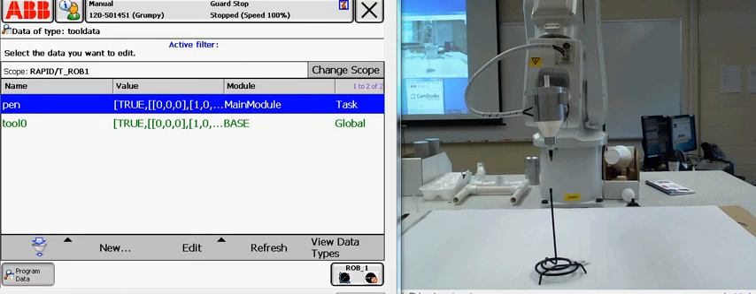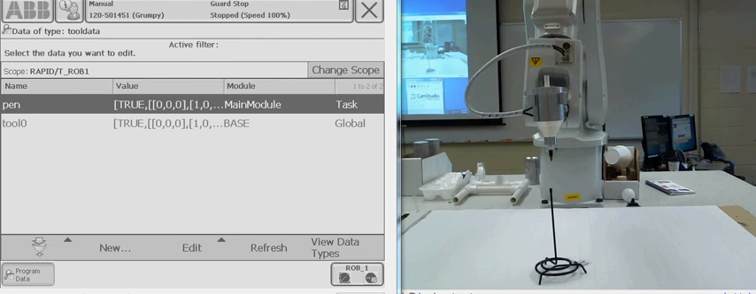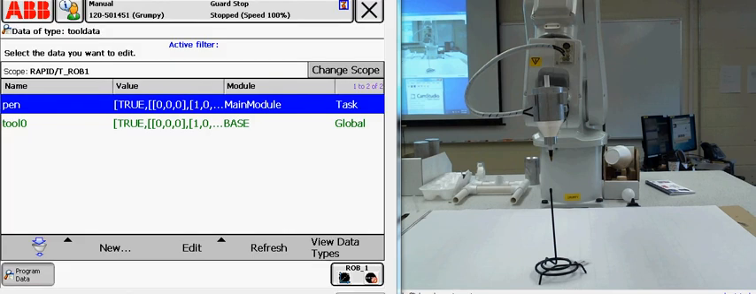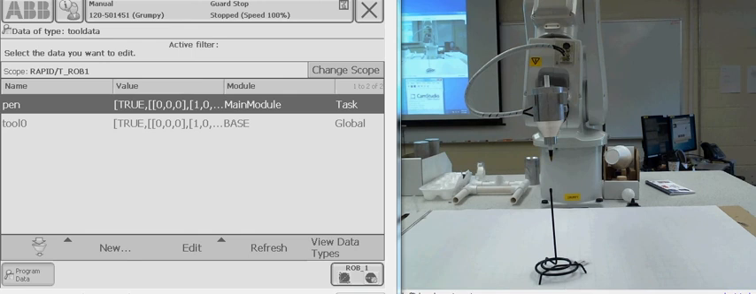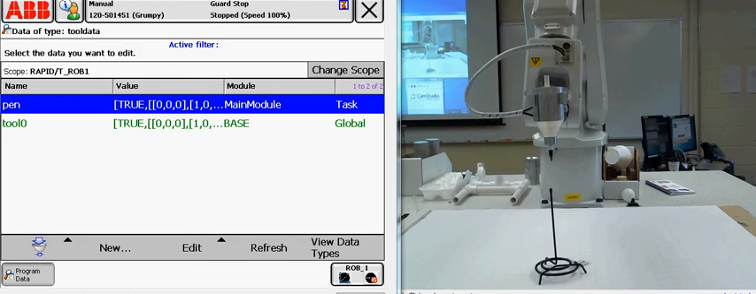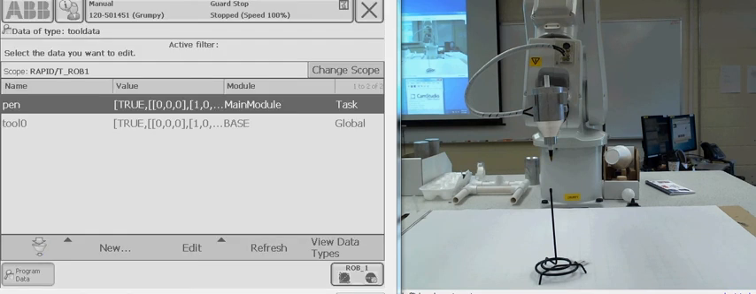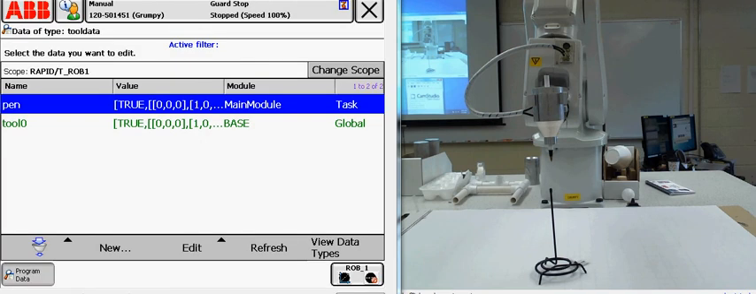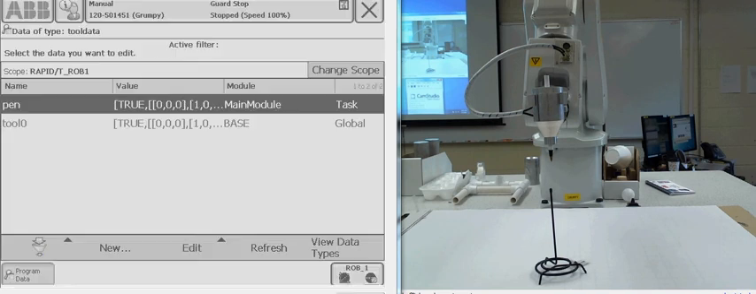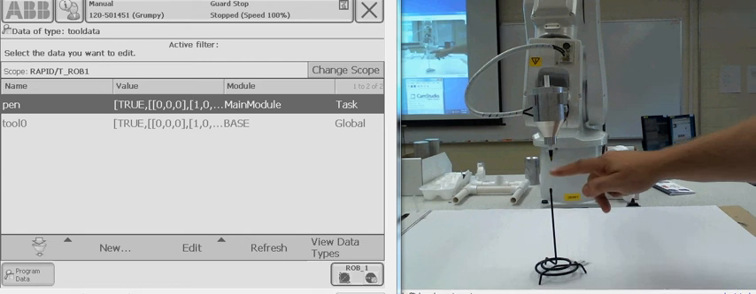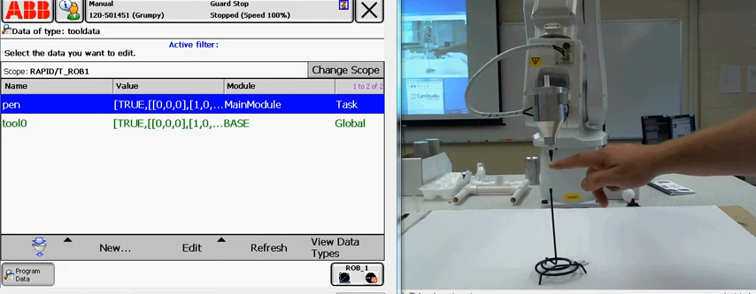Next session, we will identify the tool. We're going to, let's go ahead and define the tool center point. Okay? So, in order for us to define this, there's a little method that we can use. We're going to define that.